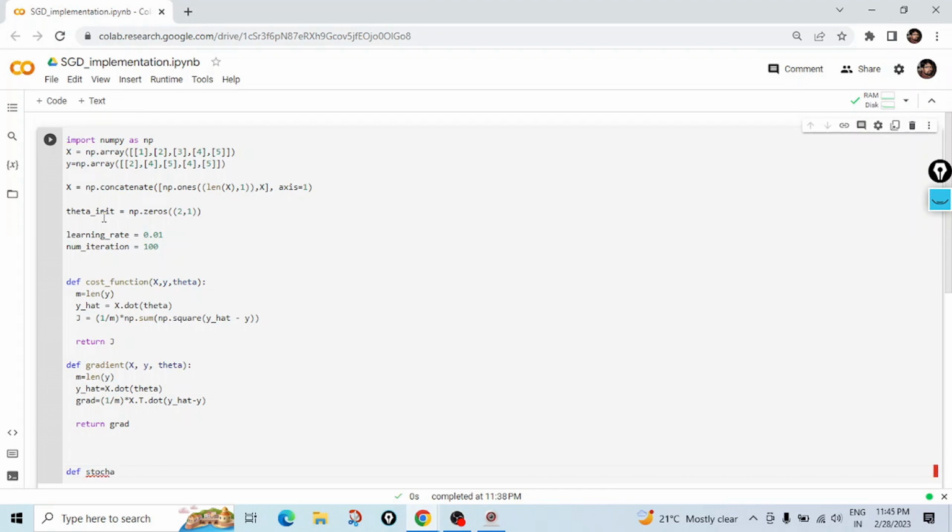So defining stochastic gradient descent, again I need to pass x, y, theta, the initial value, and learning rate, because here we now calculate the next theta value with the help of the gradient. And then the number of iterations.